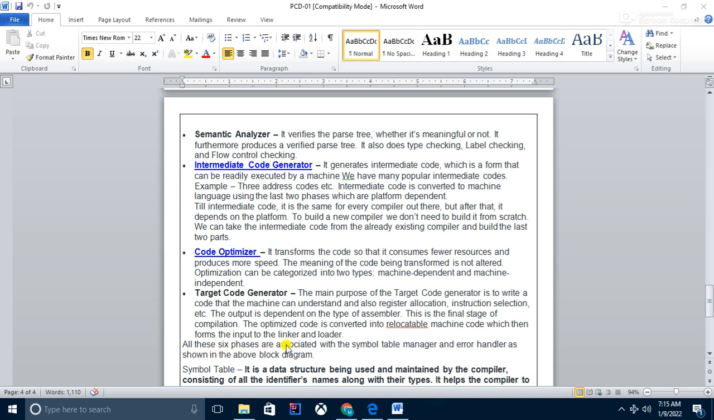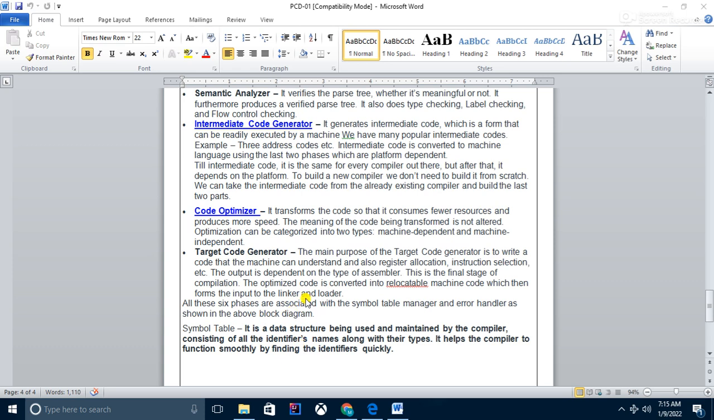All these six phases are associated with the symbol table manager and error handler, as shown in the block diagram. The symbol table is a data structure used and maintained by the compiler, consisting of all identifier names along with their types. It helps the compiler function smoothly by finding identifiers quickly.